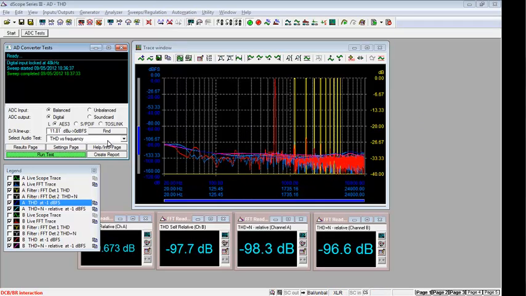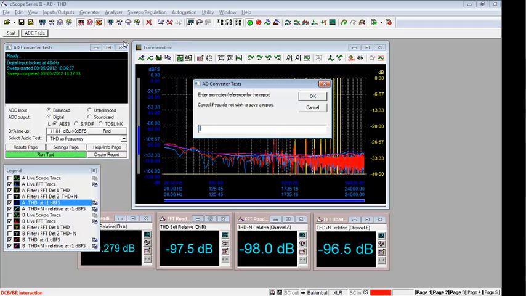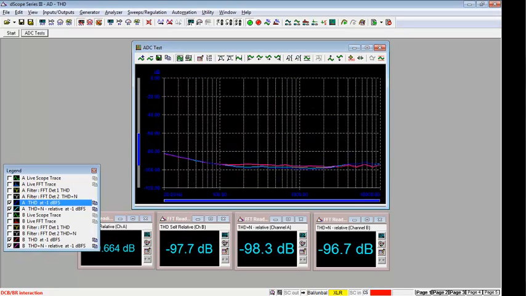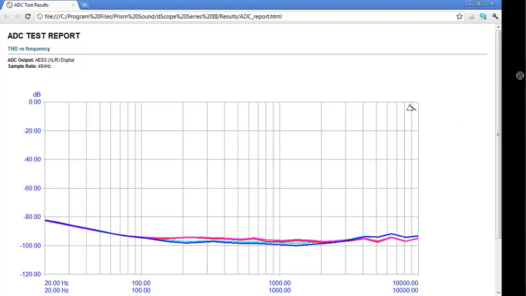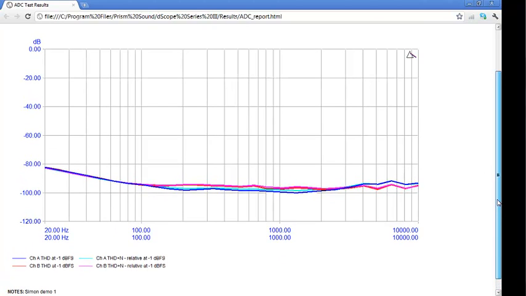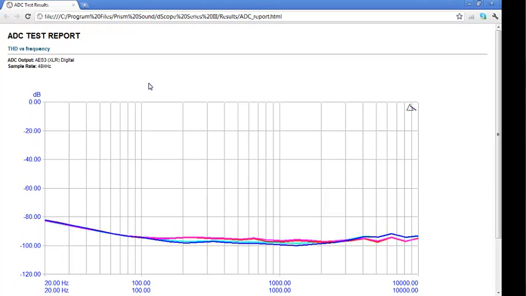Okay, so the test has now executed, and if I wanted to, I could now create a test report. I could put some notes in here if I wanted to. Simon Demo 1 for the sake of argument. And I now have a test report with all those traces that I just measured, complete with documentation about the signal amplitude that we measured at, the measurement results that I've got on the trace, and a note up here about the measurement that we've done, the conditions that we measured under, and the sample rate that my A to D converter was operating at.